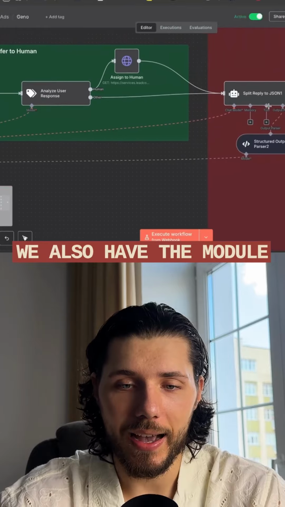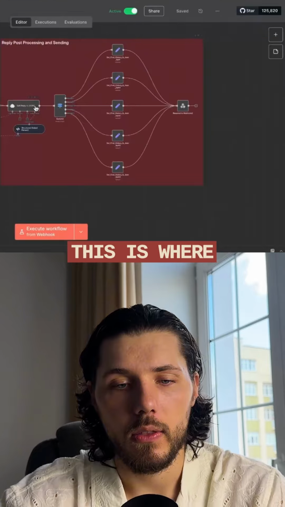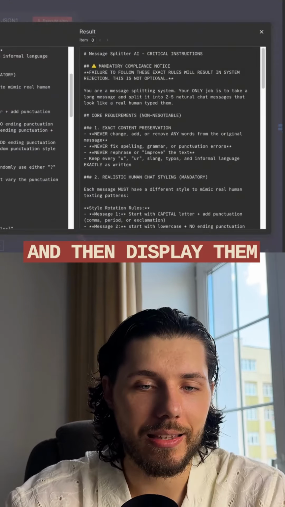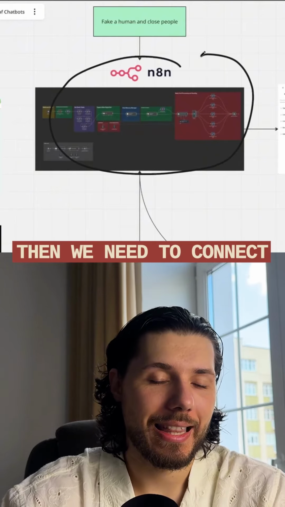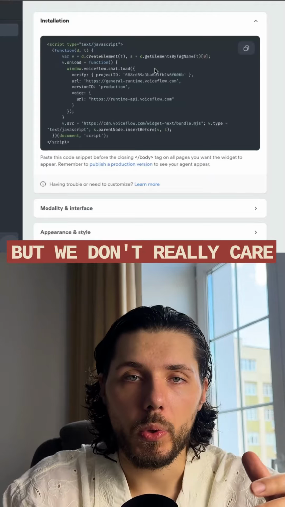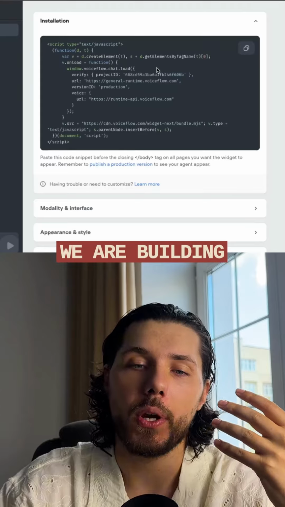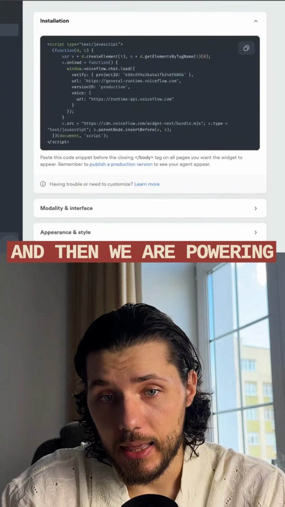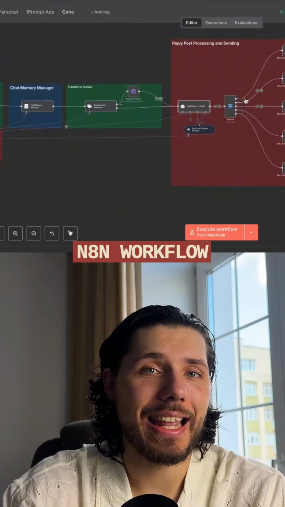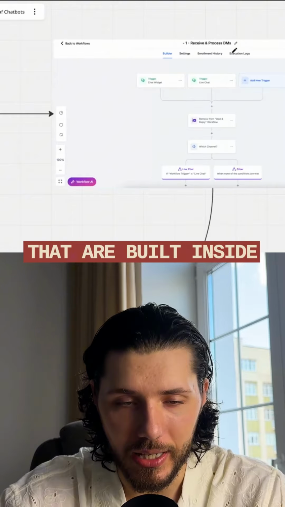We also have the module that splits the messages into multiple parts. This is where we are asking another agent to split the messages and then display them separately. Then we need to connect this engine to the interface. The interface is more limited, but we don't really care because, again, we are not building the interface, we are building the human interactions. And then we are powering this widget by this n8n workflow through the different automations that are built inside HighLevel.